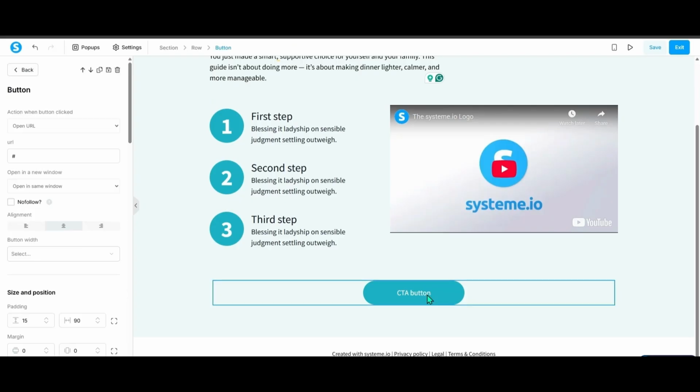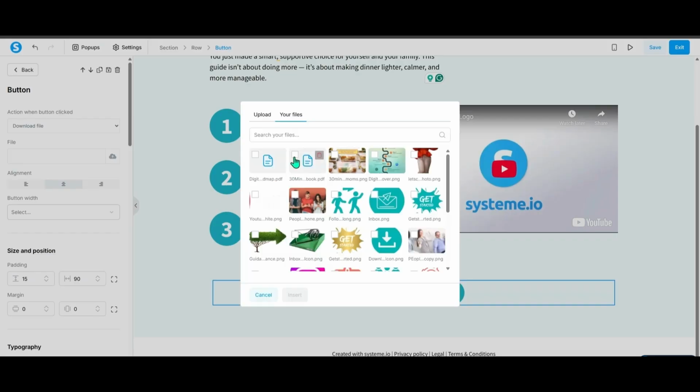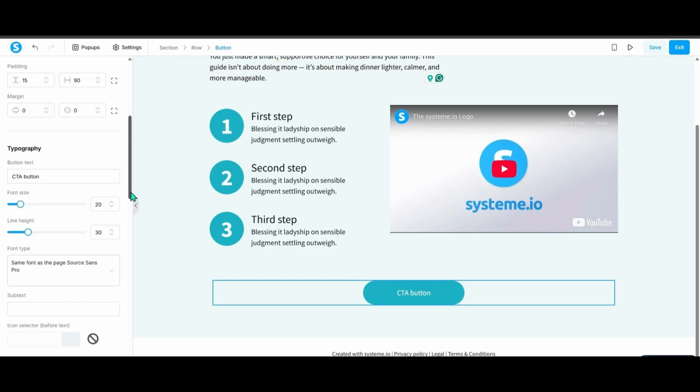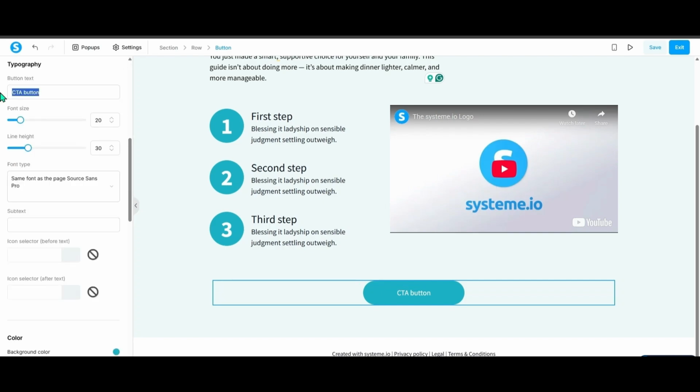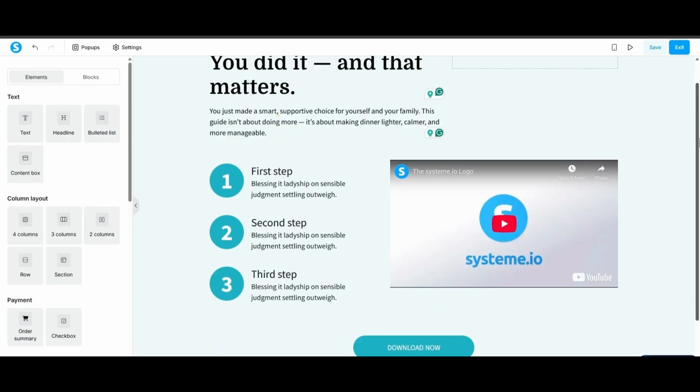And this button here is where we would deliver the product. So we'd go here and change this to say download file. Then we're going to upload our file, which in my case is my meal prep guide. Insert it there. You can customize the button, so we're going to change this to say download now. And you can change the color, the font, so that it falls in line with your branding. Once the customer submits their payment details and they're directed to the thank you page and click download now, the product will be delivered.